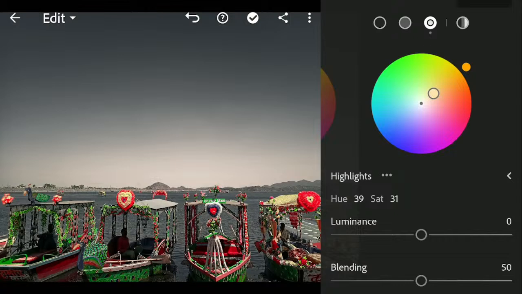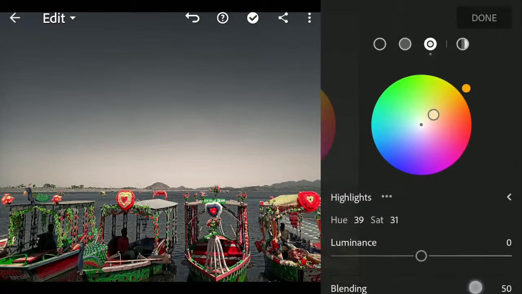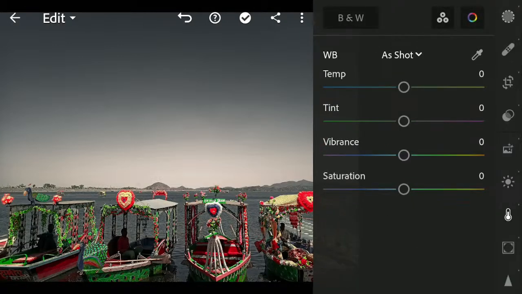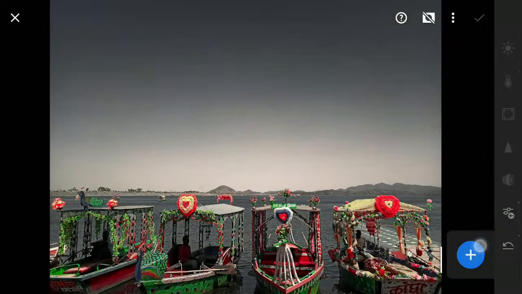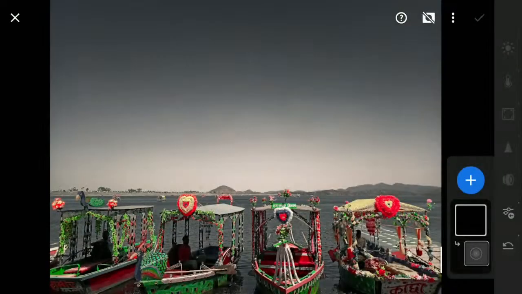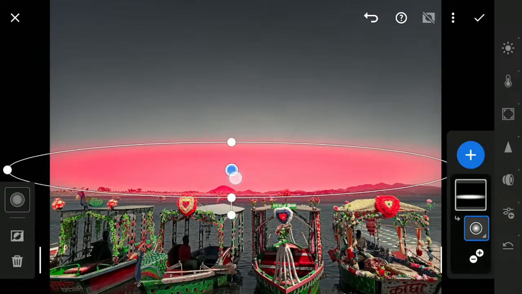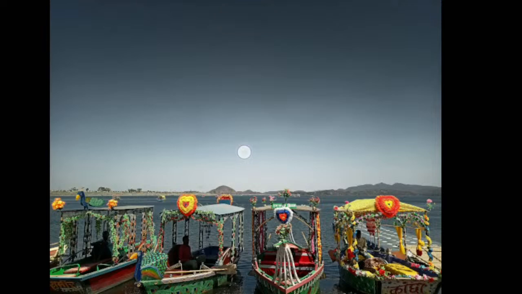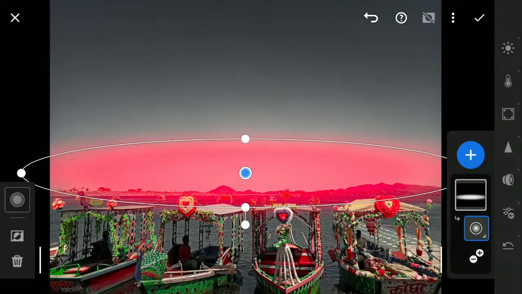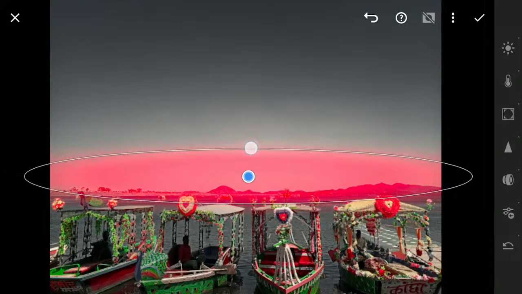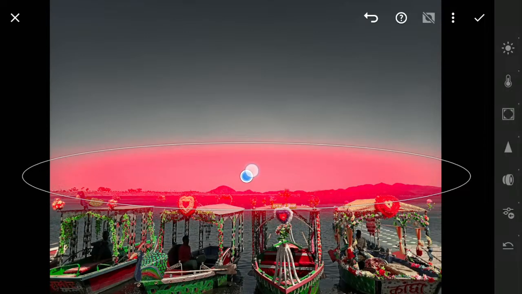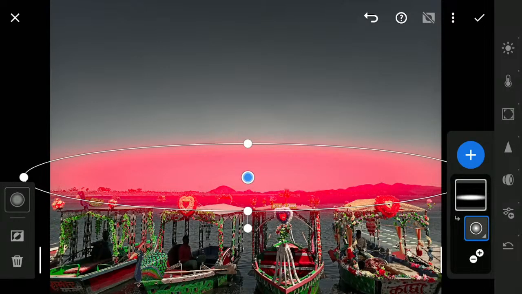Okay, so maybe I'll try to use some masking tools here. We'll see how this goes. So I am going now into the paid version. This requires a subscription for these tools, the masking tool. So what I'll do is use the radial gradient and drag it around the horizon part of the sky here. We'll see how this goes, because I'm not sure how this will look, but I'm just guessing. So now you can see the red mask where the effect will be applied.